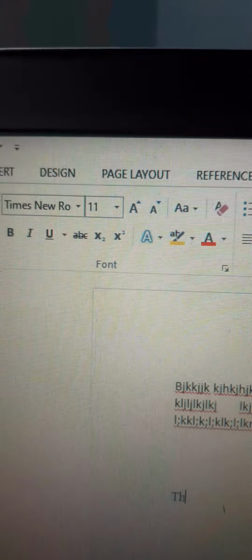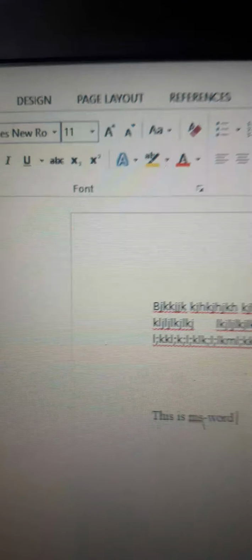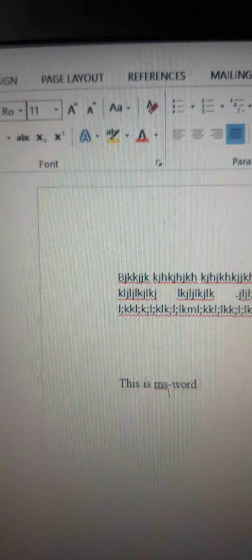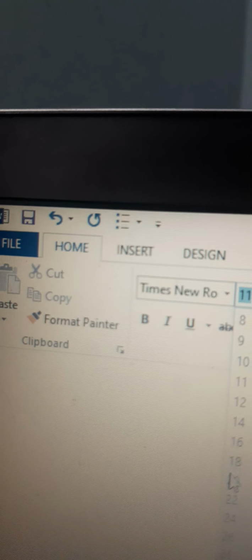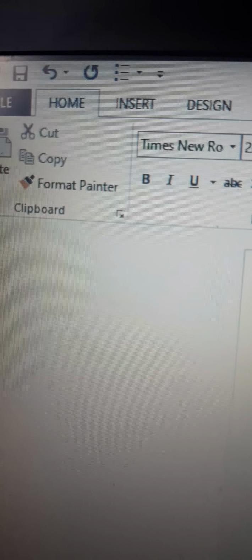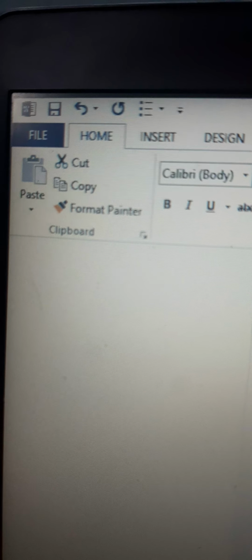First I will type using the font size 11, right? Okay, see. This is MS Word class. This is 11. I am going to increase the font size. See here, I am going to increase the font size. So here I am going to select 22, font size 22. See now, MS Office class. I am going to select 22.